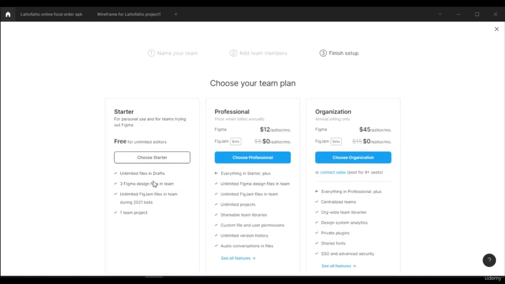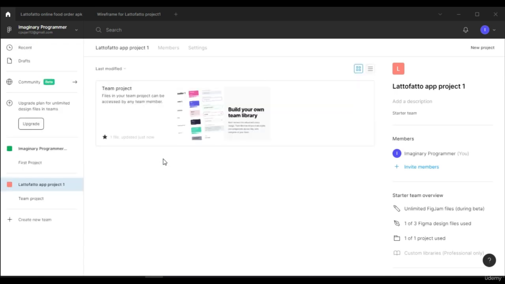Currently I'm using a free version, that's why I'm going to choose Starter. If you have professional plans, you can choose them. So let's click on Choose Starter. You can see our team name and the color of our team.